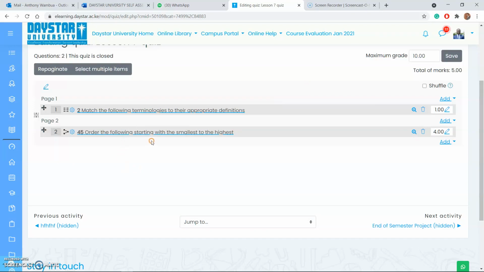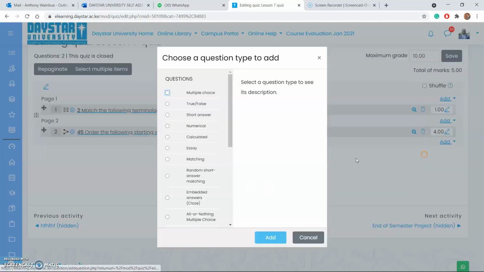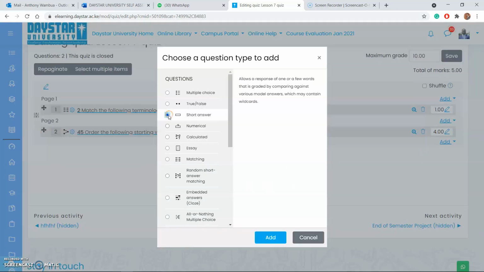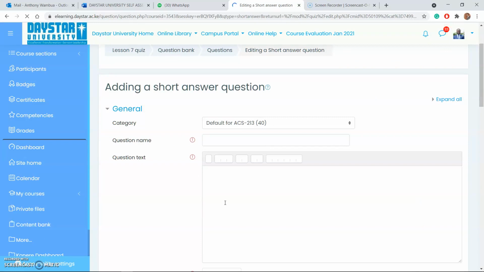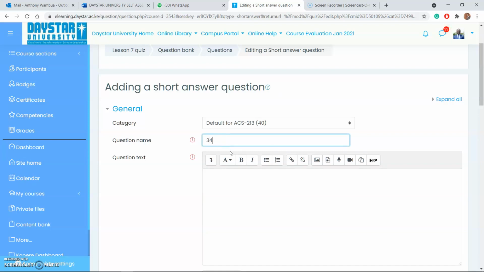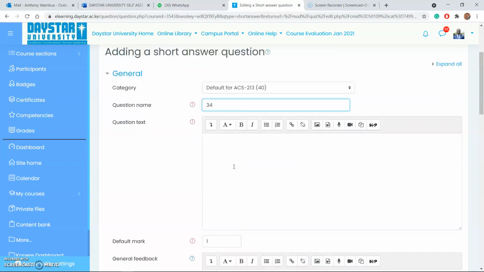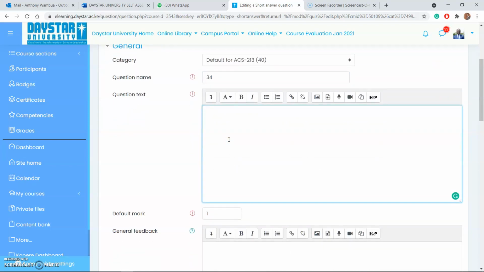The last type of question I want us to look at is short answer. So I'll click on add, then click on short answer. And what a short answer question does is that you can provide a question and expect that the learner provides some text response that the computer can mark. So far, the 2 types of questions we've looked at, that is matching and ordering, the computer can easily grade that. So let's look at this short answer.